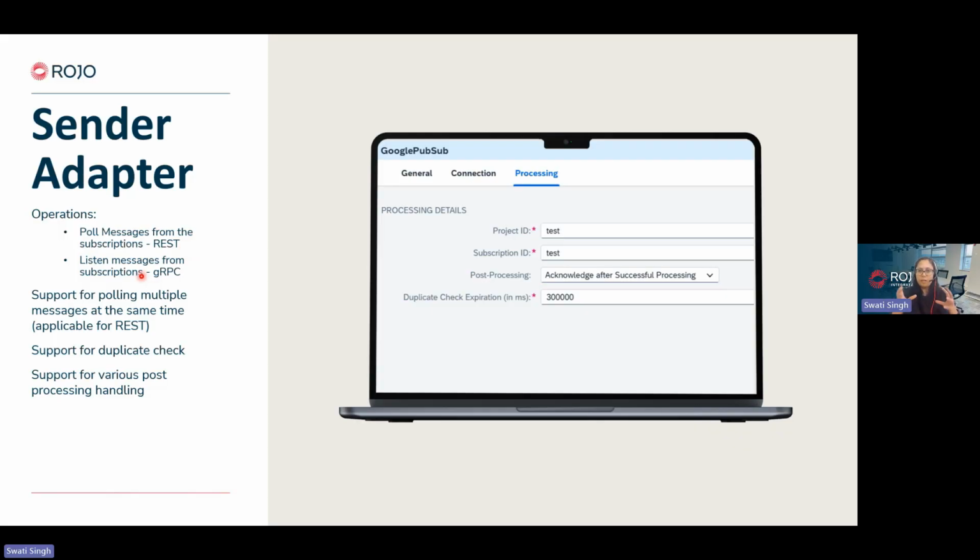And you can listen. So depending on your use case, you can decide if you want to have an active listener, then use a subscription model. If you think polling in between would be better for you, then use a poll method. And these two are supported through two variants of this adapter. It also supports duplicate check and gives you processing handling. So say, for example, when do you want to acknowledge a message? All of this is a possibility.